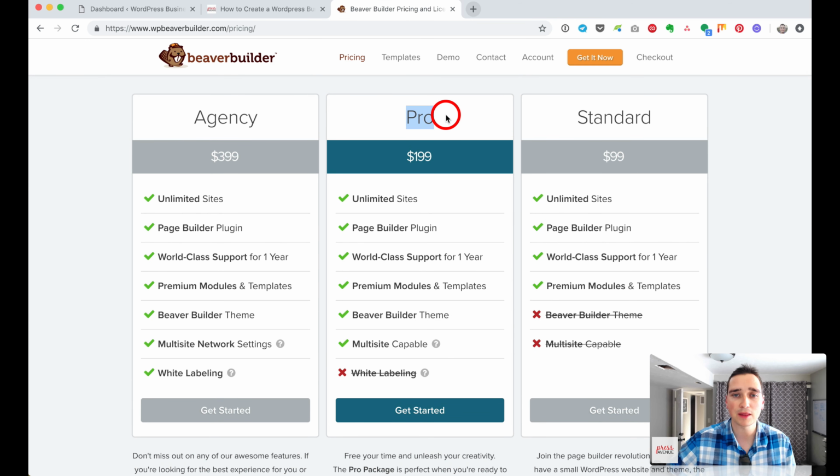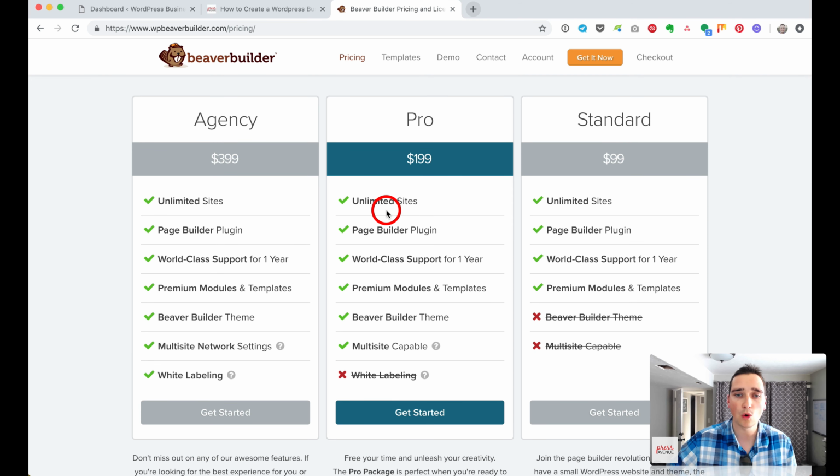That's why we always recommend the Pro. It's 100 more. It gets you the Beaver Builder theme, which truly lets you customize that header and footer and really change things up. And then lastly, if you're doing this for a job or client sites, etc., I do recommend the agency because it allows you to white label it. So instead of saying Beaver Builder, you can say your company's page builder. So it actually really is fantastic, the white labeling.